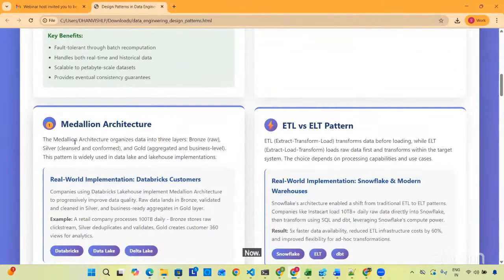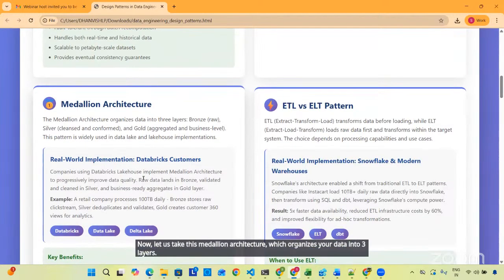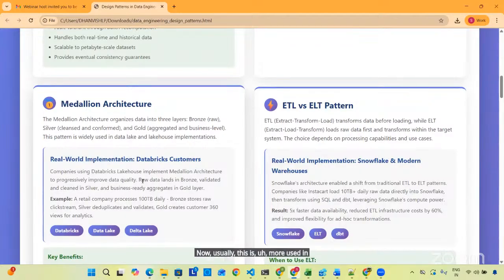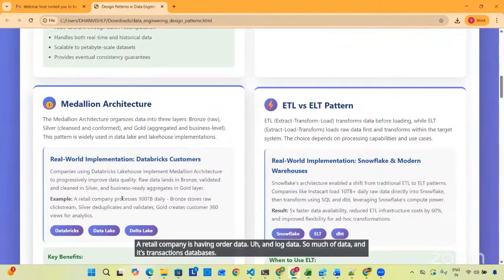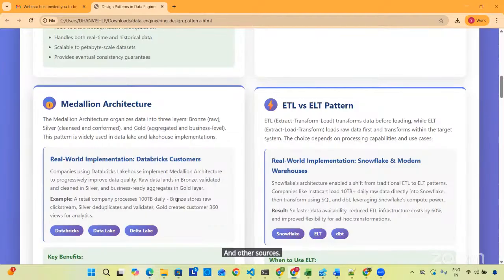Now let us take this medallion architecture, which organizes your data into 3 layers. Usually this is more used in batch processing, where your data comes into the bronze layer first, that is your raw data. A retail company processes 100 TB daily. First it will store raw data. A retail company has order data and log data, so much data in its transactional databases and other sources. Daily they will bring them to the bronze layer and they'll do cleaning. There will be raw clickstream, duplicate data, invalid data.